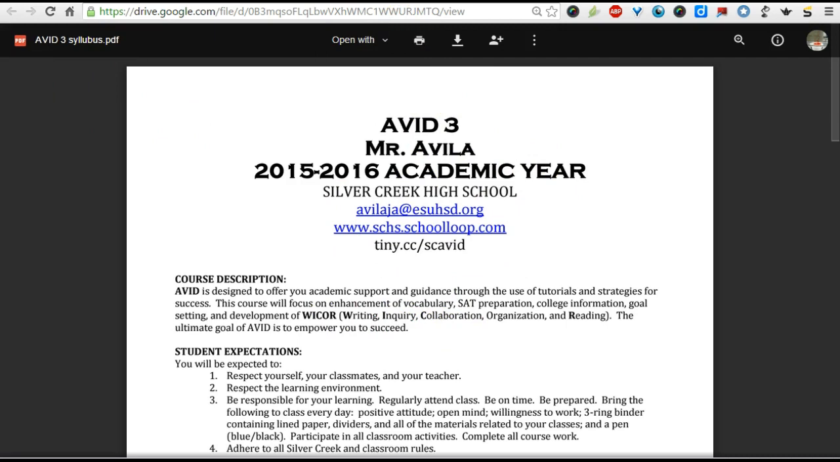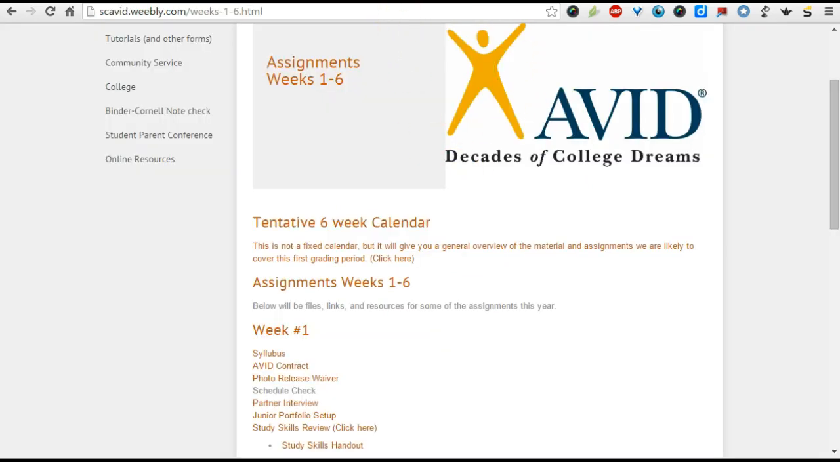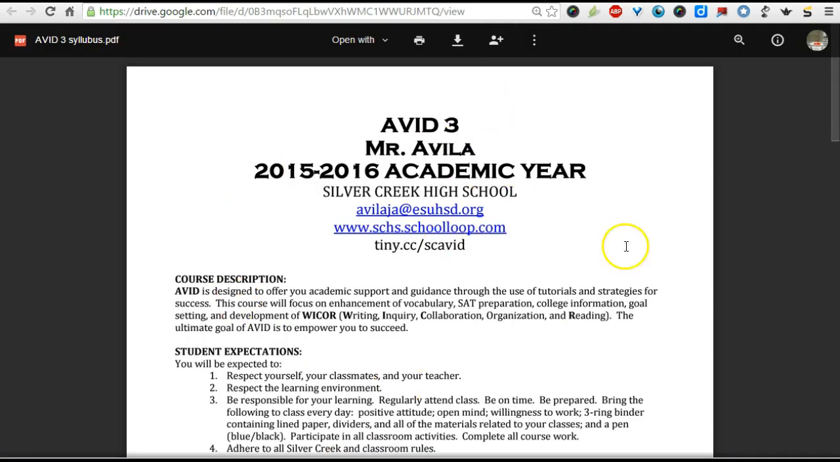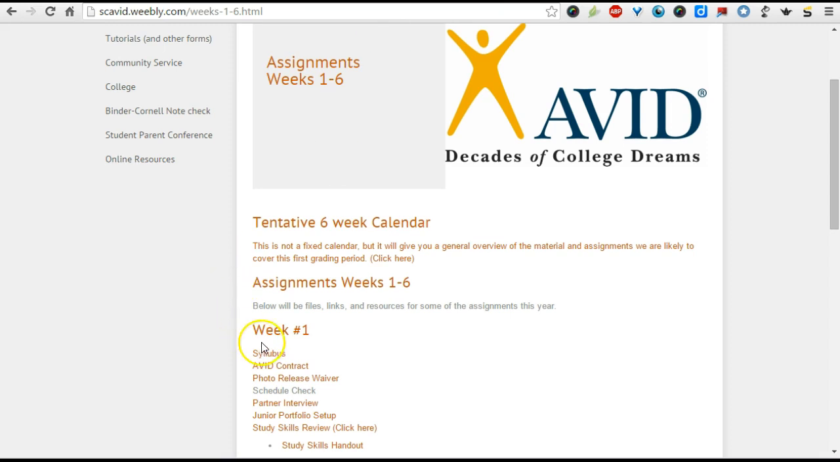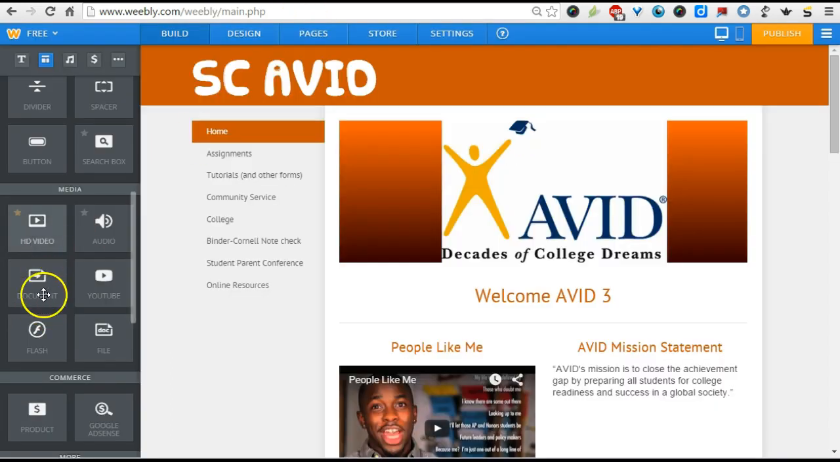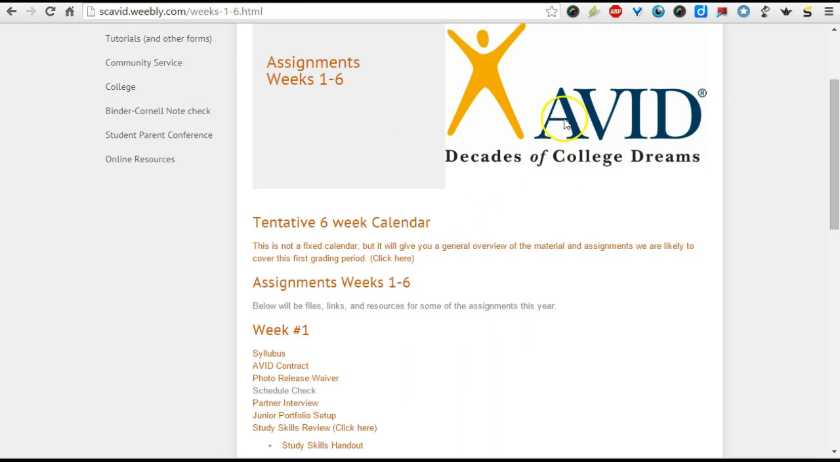Now, the reason I find this a lot easier is if I make changes to my file within Google Drive, it'll save automatically, and when the student clicks on the link, it will take them to the updated version. If you use the Weebly document upload and make any changes to the document, you're going to have to re-upload that document to Weebly. So I find it a little bit easier to make the changes within Google Drive.